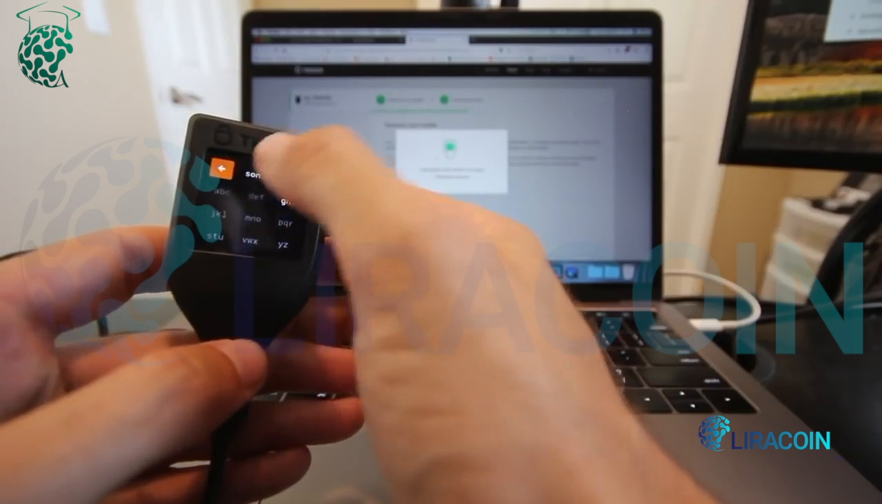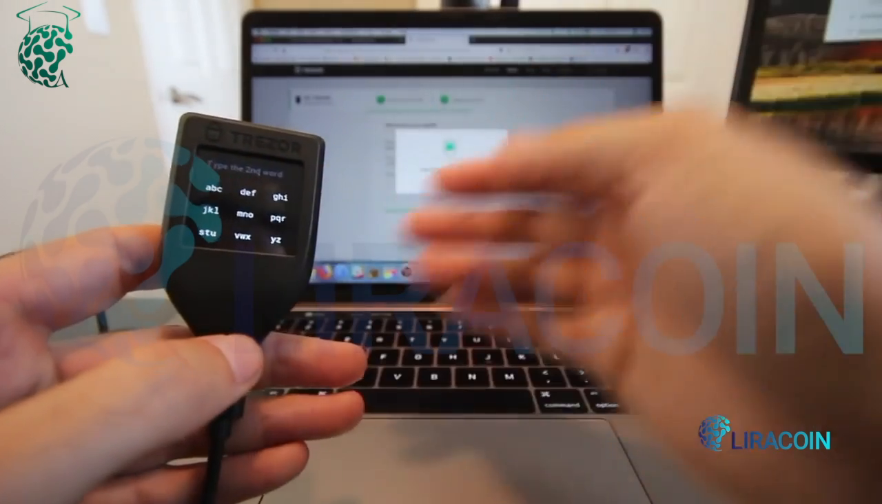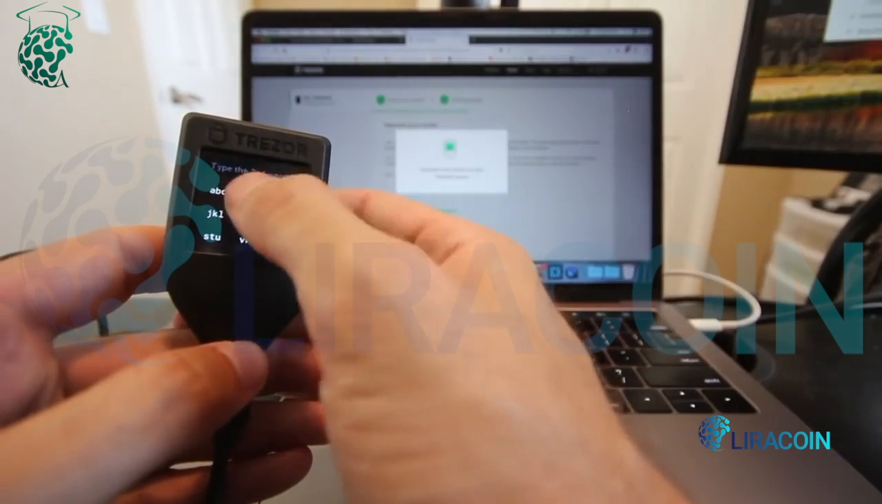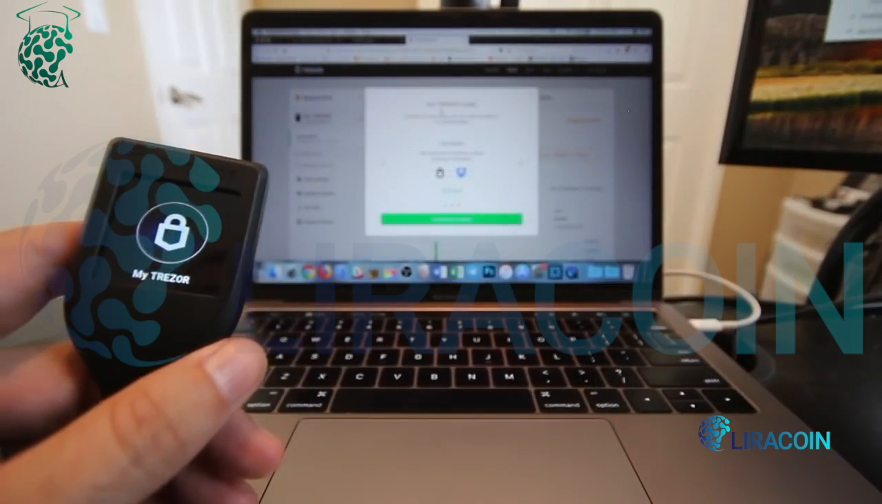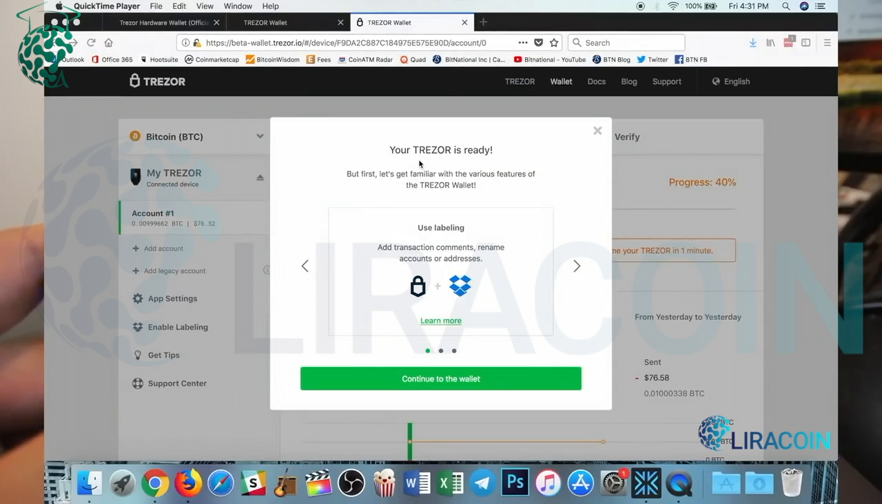On the completion of putting in all your words, you won't see any special notifications. You're just going to be bumped to this screen where it says your Trezor is ready, and you will see the Trezor logo on the device itself. It gives you the same information that we had before. I'm just going to hit continue to wallet, and looky here.